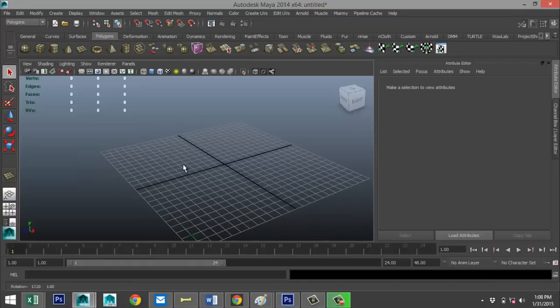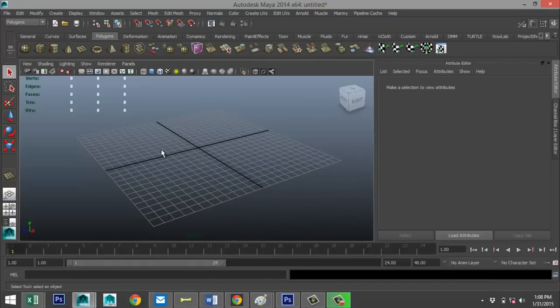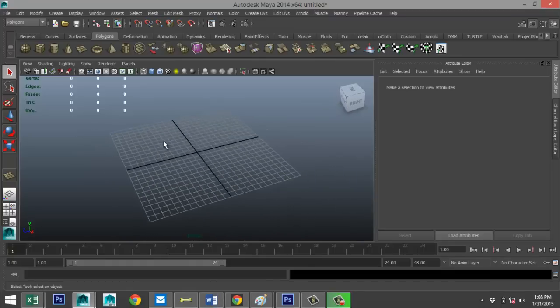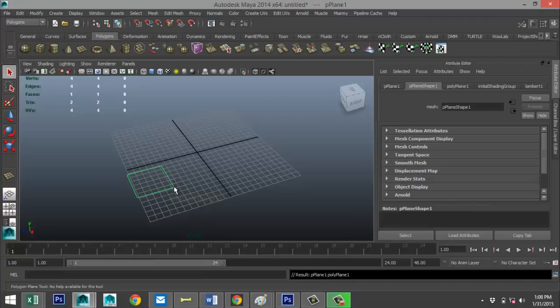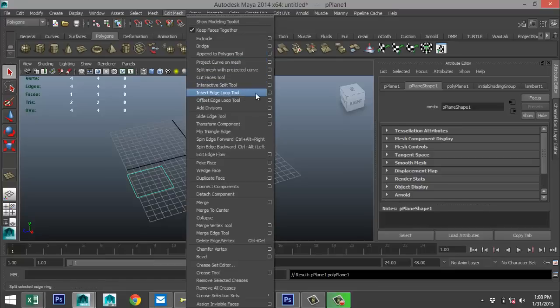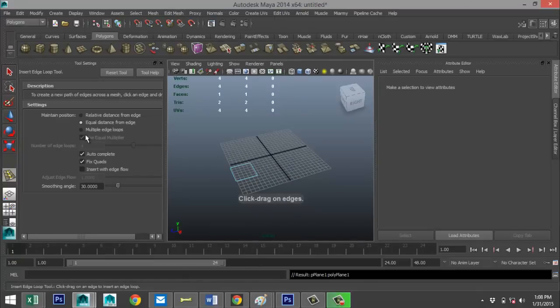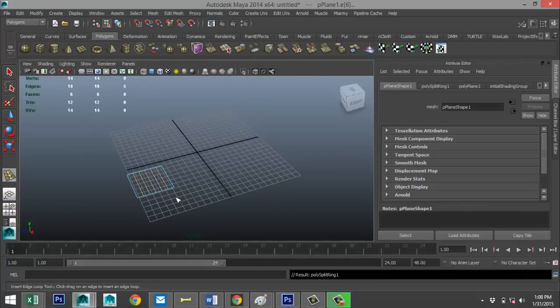We're going to start off by creating simple shingles. We'll take a polygon plane, go to Edit Mesh, Insert Edge Loop Tool, Option Box, Multiple Edge Loops. Let's do 5, select them and hit Q on your keyboard.